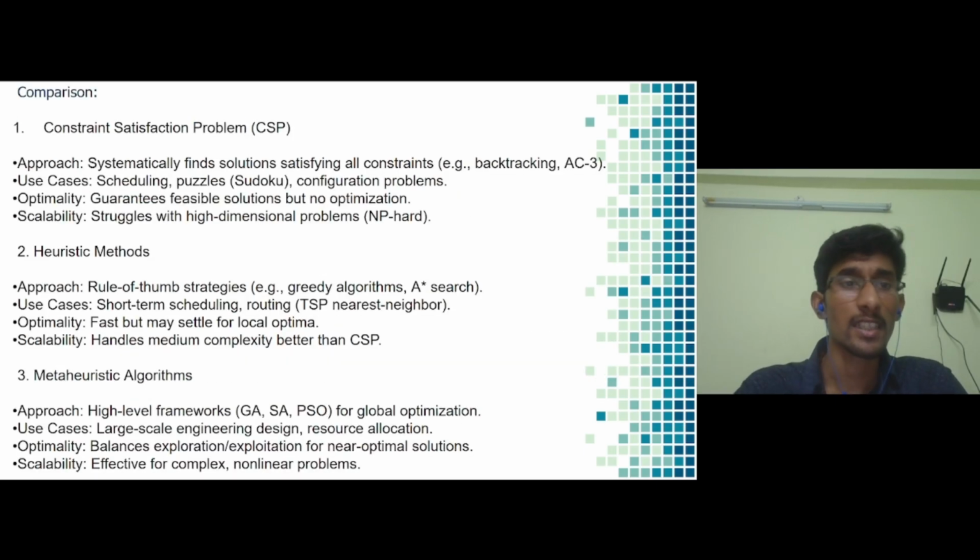Now, I will be comparing the three methods that have been used in this code. The first one is the constraint satisfaction problem, the second one is the heuristic methods, and the third one is the meta-heuristic algorithms. I will be comparing all these three algorithms, and let's find out which one is more effective in which situation. In CSP, the approach is to find solutions which satisfy all the constraints, and the use cases are in scheduling, puzzles, and configuration problems. It guarantees a feasible solution, but that solution is not guaranteed to be optimal, and it struggles with high-dimensional problems, which are NP-hard problems.